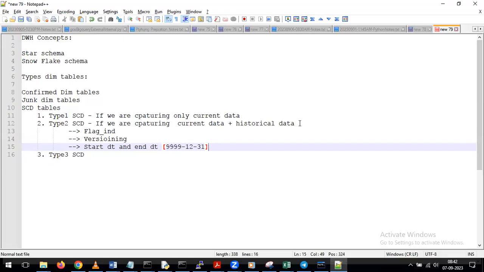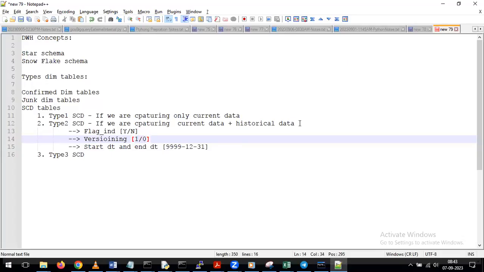So in type 2, to differentiate current records and historical records, we maintain either a flag indicator column, where the values are Y or N, or a versioning column, with 1 or 0. Coming to start date and end date, in the end date column we give the value 9999-12-31 if it is an active record. If it is an inactive record, we give a normal date. That is the way we differentiate the current record and the historical record in the type 2 slowly changing dimension table.